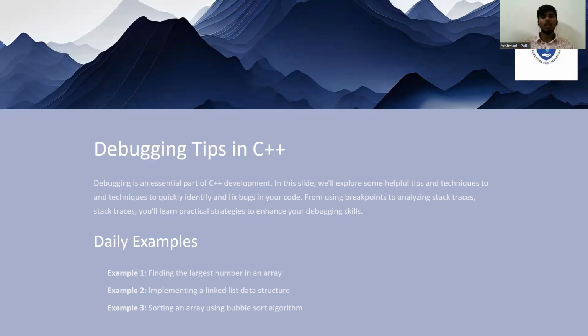Most integrated development environments have built-in debuggers. Set breakpoints in your code and step through it to see the values of variables at each step. Review your code logic, make sure that your program is following the expected flow and that conditions are being met as intended. Use assertions in your code to check assumptions about your program. If an assertion fails, it will terminate the program and provide information about the failure.